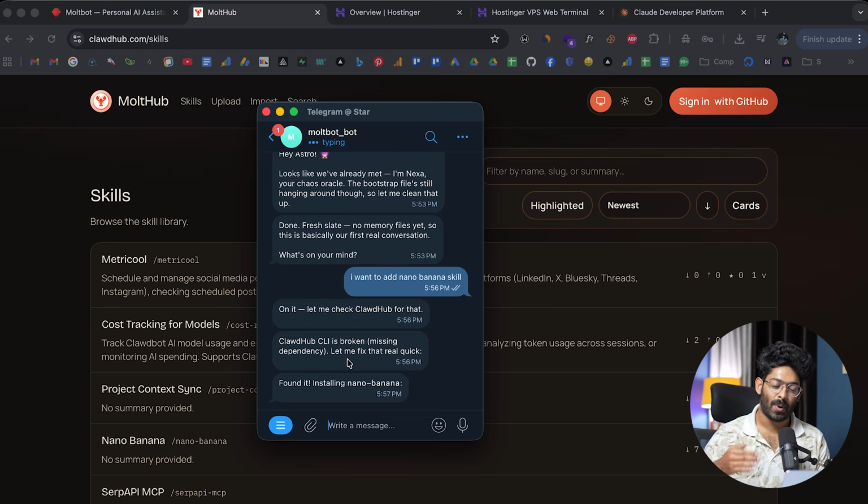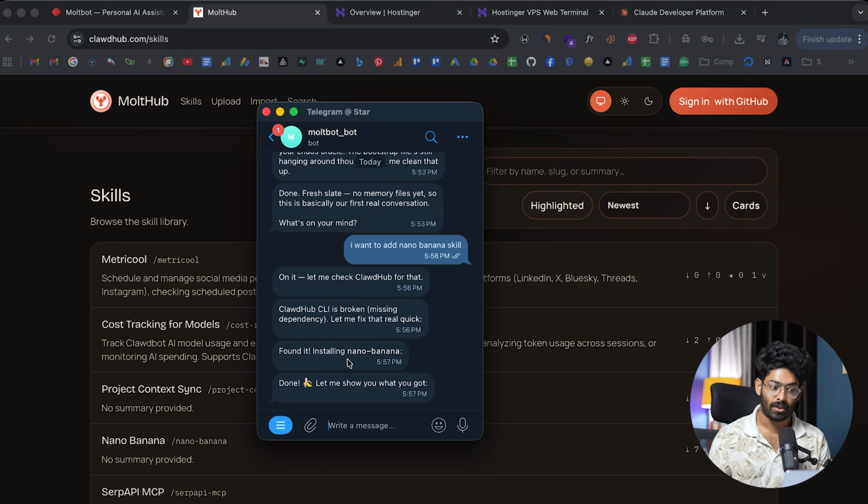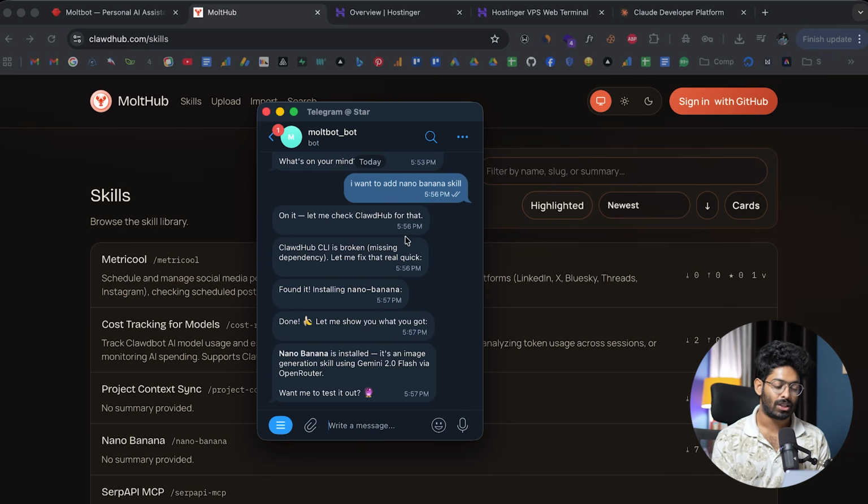So first of all, we wanted to add the nano banana skill, but then it tried to do it, but seems like there was another problem which it had to fix first. That is, the Cloud Hub CLI was broken. So it went ahead and fixed that. And after that, it found the nano banana skill, and it actually went ahead and added the same. So it says Nano Banana is installed. It's an image generation skill using Gemini 2.0 Flash via Open Router. Want to test it out?